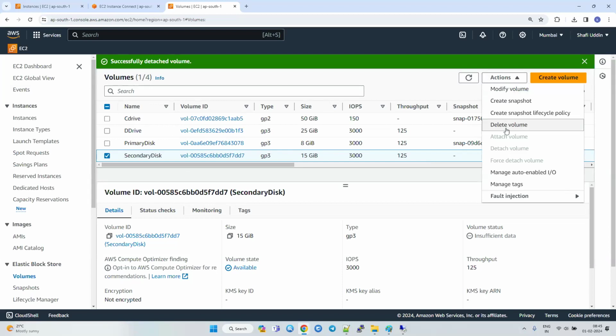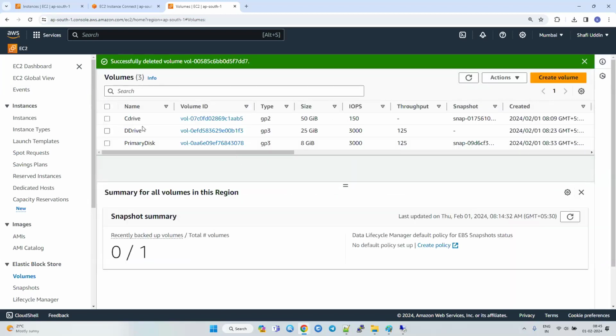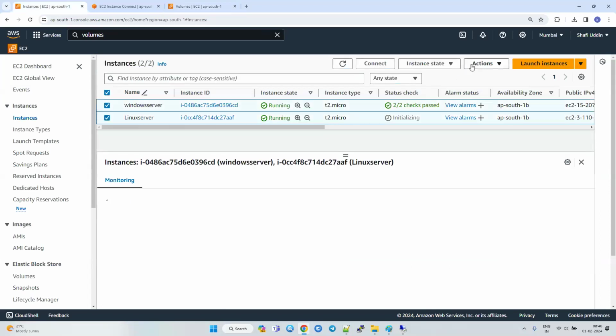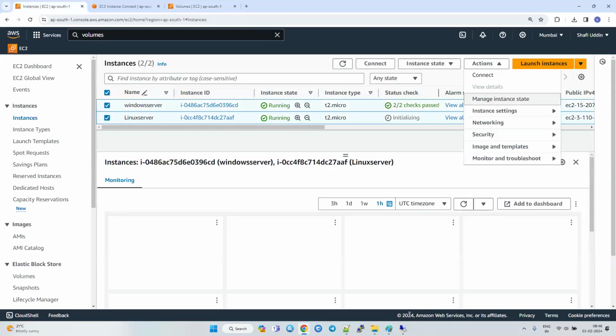Go to actions, delete. But the primary or C drives, those are deleted along with the instance. If you delete the instance, those will get deleted.